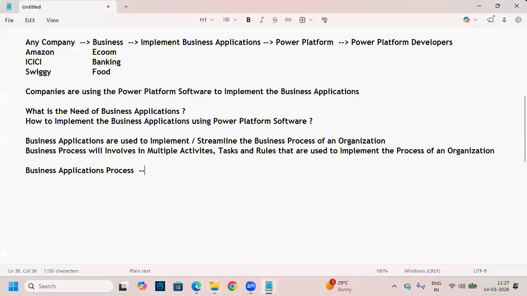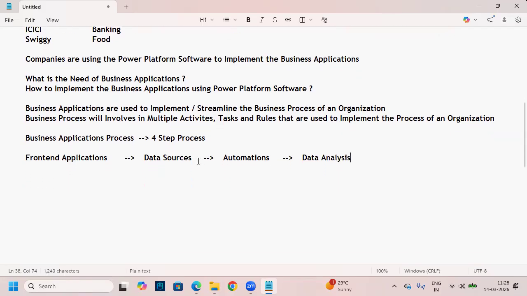For now, let me keep it here. Business applications process is a how many step process? It's a 4-step process. What are the 4 steps involved in this? Step 1 is front-end applications. Second step is data sources. Third step is automations. And fourth step is data analysis. Right. So these are the four steps involved in this case.